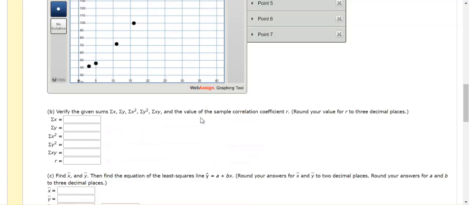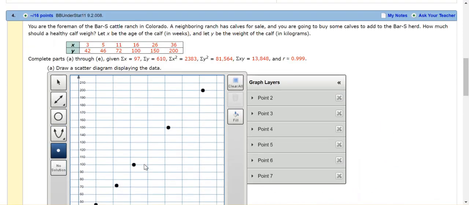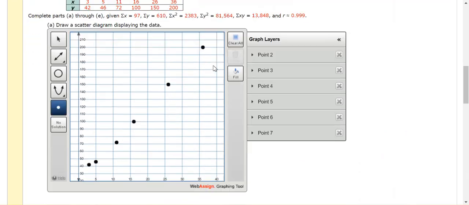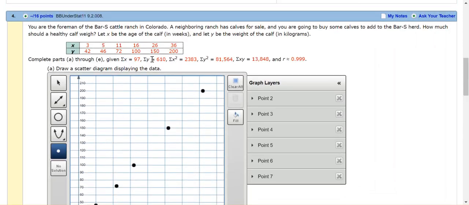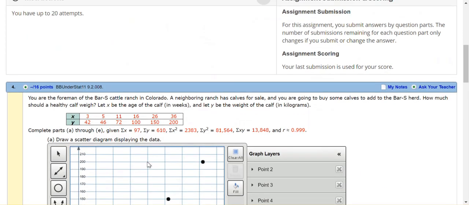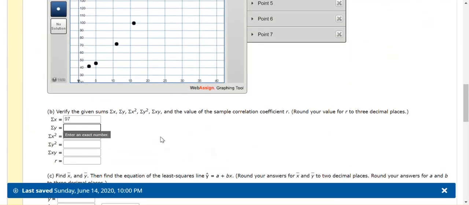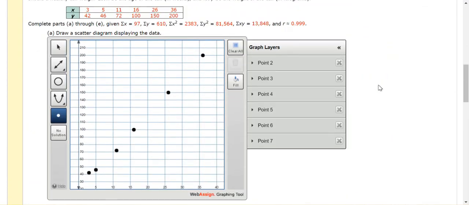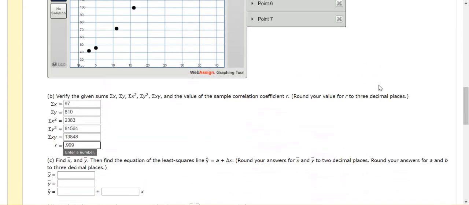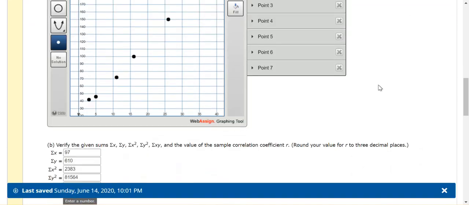The absolute easiest question that we have is part B. Part B wants us to verify those, and you can certainly do that. But those numbers are the same numbers that are up here. So when you verify them, you should get these numbers. The sum of x is 97, and you can verify that. And the sum of y is 610. For the formula for the r, I'll let you look that up in your book, but when I found that, I verified that to be 0.999.